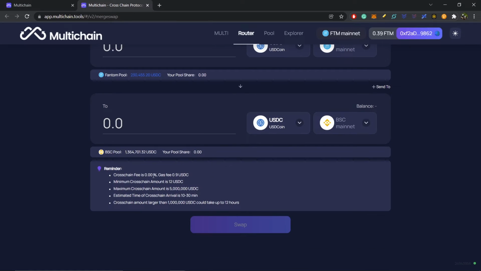Now, down below here, the cross-chain fee is 0.0%. The gas fee is 0.9 USDC. The minimum cross-chain amount is 12 USDC. The maximum is 5 million USDC. The estimated time for a cross-chain arrival is 10 to 30 minutes, but this is more like 2 minutes now, as they really sped up the process with this bridge. A cross-chain amount larger than 1 million USDC can take up to 12 hours.